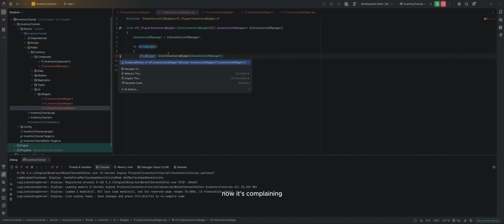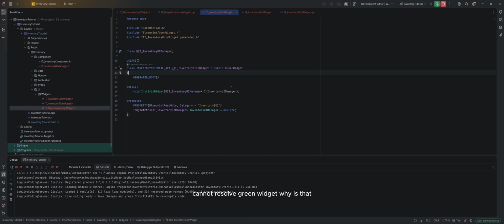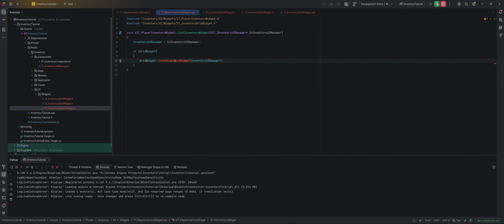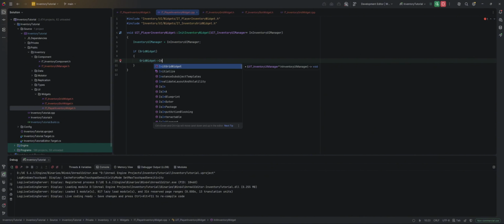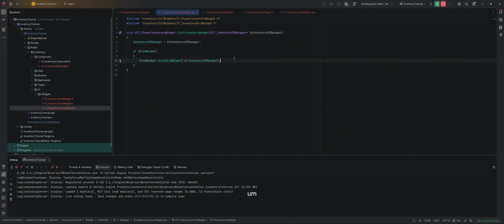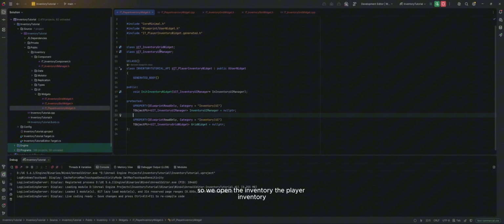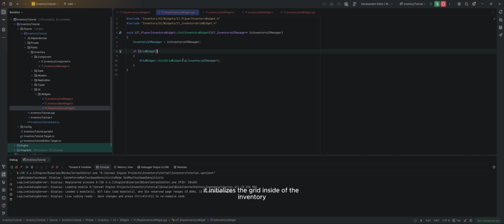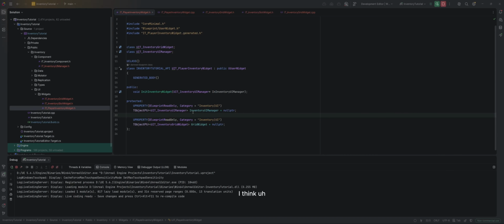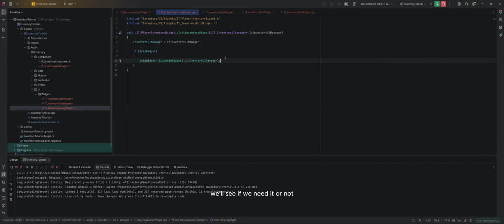Now it's complaining, cannot resolve grid widget. Why is that? Init grid widget. Yeah. So we open the inventory, the player inventory. It initialized the grid inside of the inventory. Good. Oh, one thing I'm going to add. I think. No, we'll see if we need it or not. So this initialized the grid.